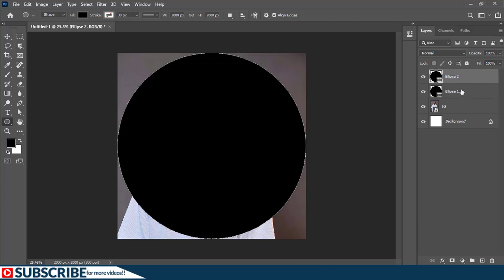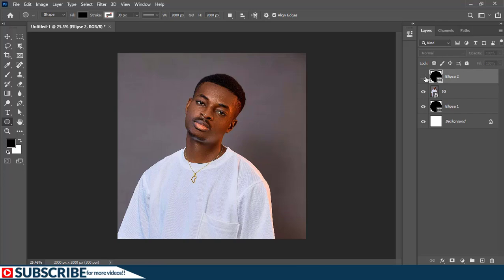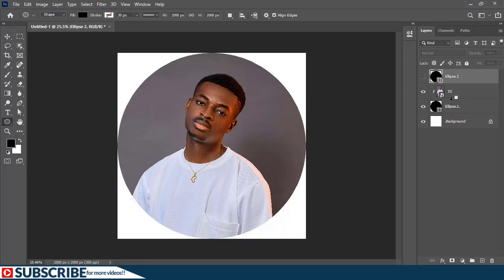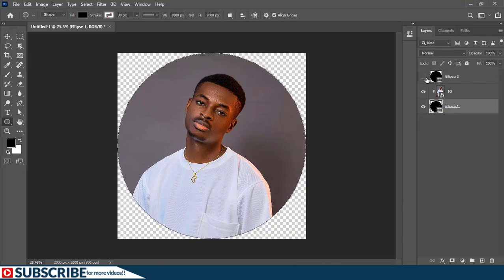Now I'm going to move ellipse 1 below the image we just imported, and I'll hide this other ellipse above it. Now I only want this image to be visible within ellipse 1, so I'm going to hold the Alt key and clip it, just like so. Now let's get rid of the background and let's enable the ellipse on the top.